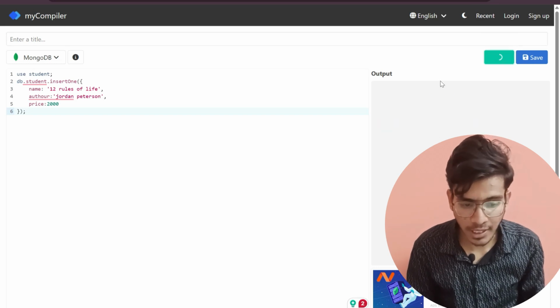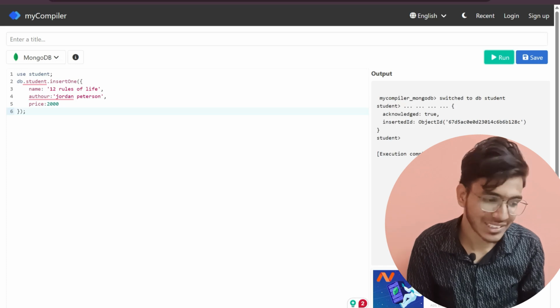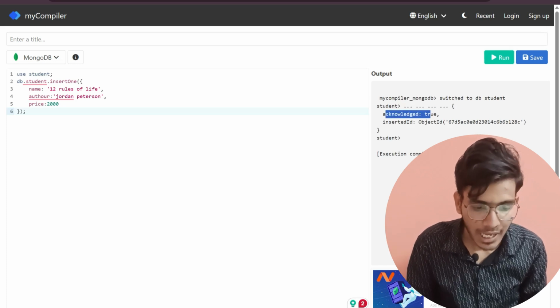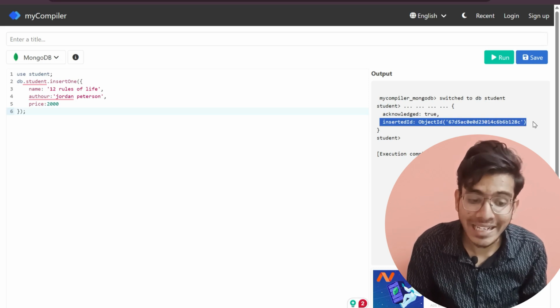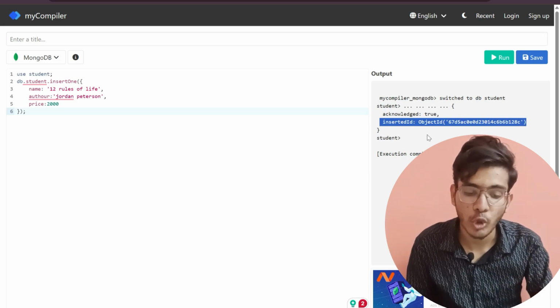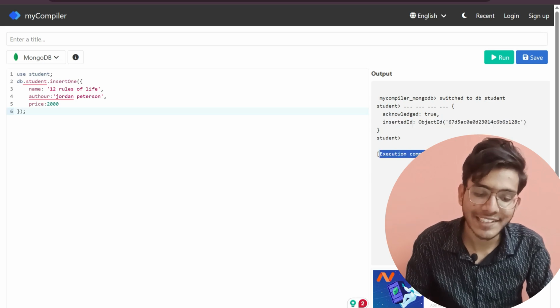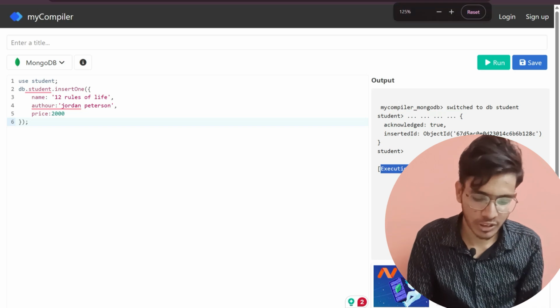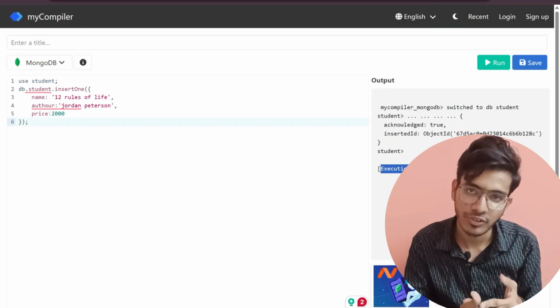Now if I run it, it will show that the element has been successfully inserted. If there is an error, it will show me the error. You can see acknowledged true, and insertedId; it has given me an ID as well. If there is an error, it will show me a compilation error, and it will not show execution complete with code 0. So this indicates that the insertion happened successfully.